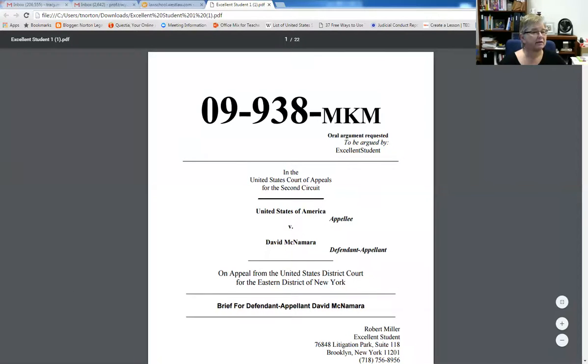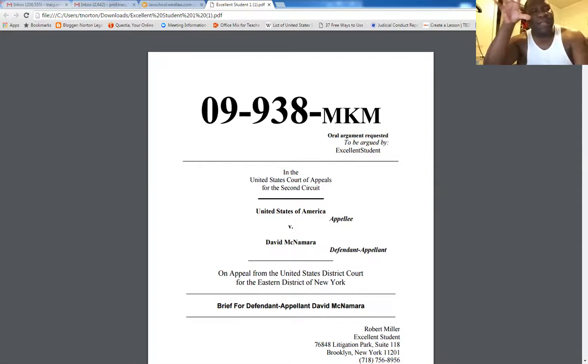Yeah, Randy. My question is, are there books that we could get just for standardized formatting? Because I know that the Bluebook doesn't go as deep as what some of these requirements are.